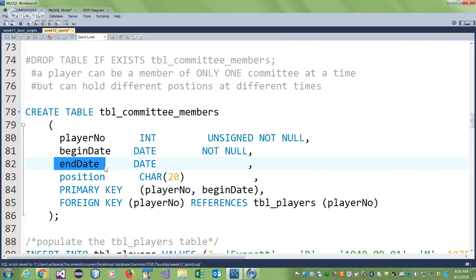Now, why have I not put the not null restriction there? Currently, if he's a member of a committee, there is no end date. So I'll put null to say, oh, he's still in that committee. That will tell me members who are still active. Okay. And the position he holds.